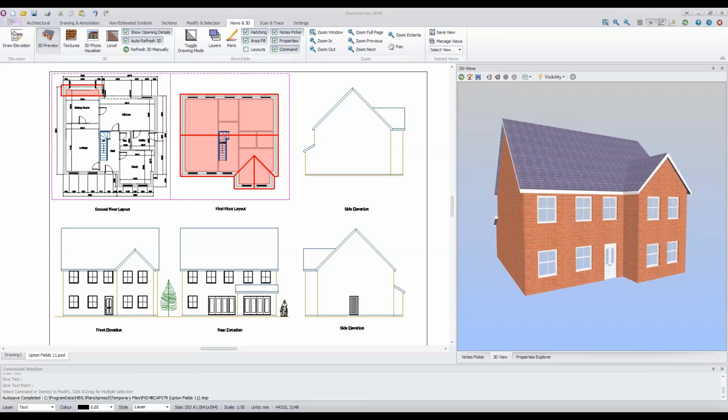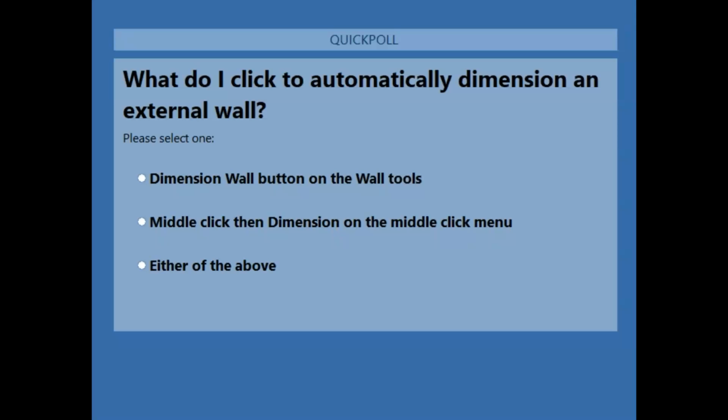So on to drawing dimension lines. So if I want to automatically draw dimension lines for an external wall, what do I need to click? Do I click the dimension wall button on the wall tools on the ribbon at the top of the screen? Do I middle click, then click dimension on the middle click menu, or do I do either of the above?